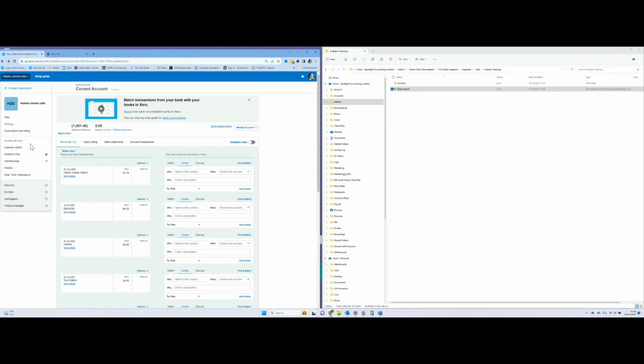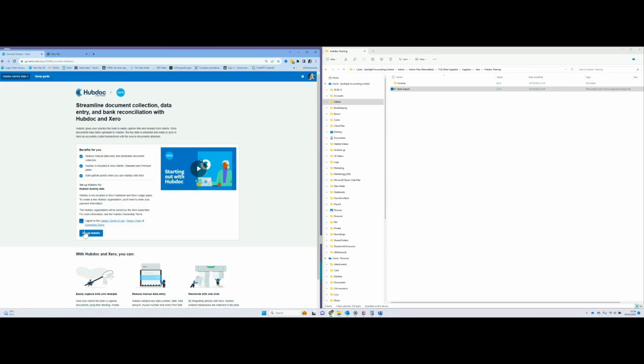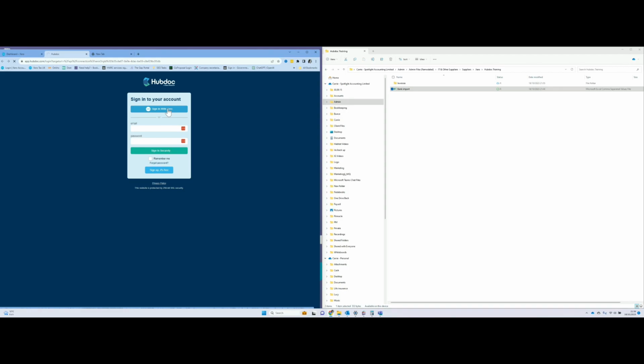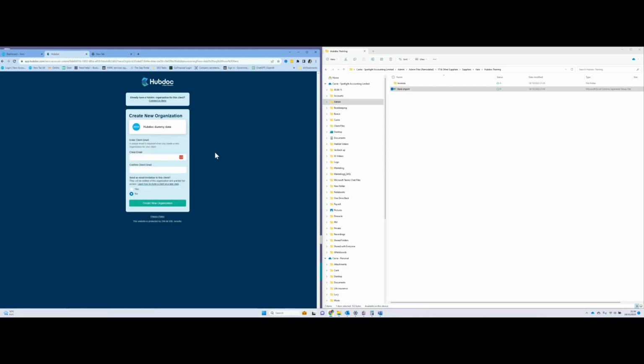Right, now we need to add Hubdoc, so we go to Hubdoc and set up, already have an account. Hubdoc dummy data and allow access. I'm just going to put my email, personal one, and create new organisation.